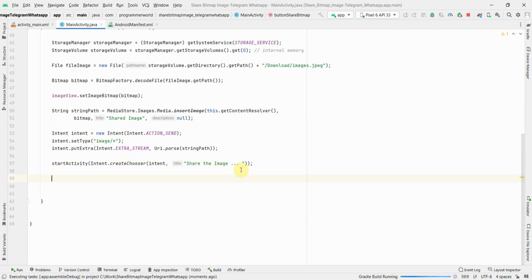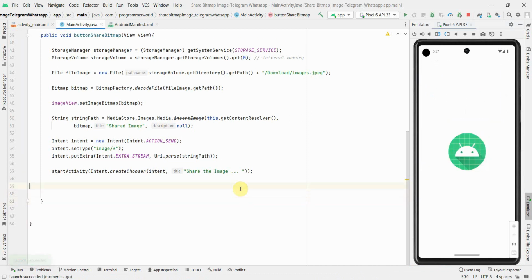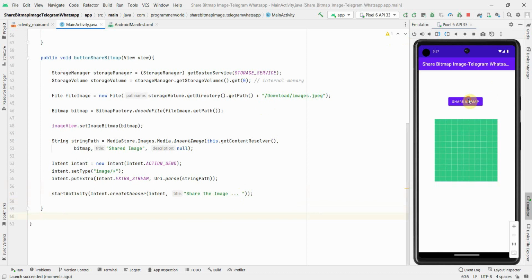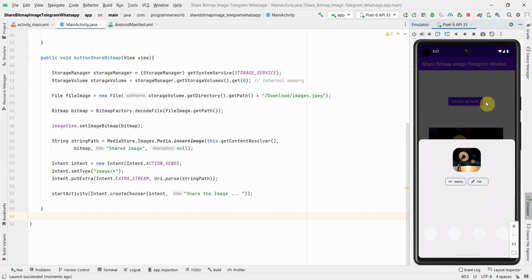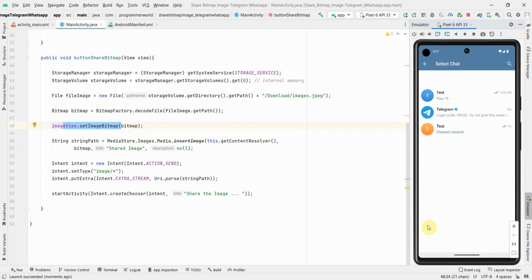I'll rerun to see how it comes up. Let my emulator come up. Perfect, so my emulator has come up. Let me quickly click this button. Perfect. If you notice, first it set the image view at line number 48, and it further went down, and now it's giving me a chooser, an option of where to send. So for example, I will choose Telegram for a moment, and it gives me various options where I can send this.